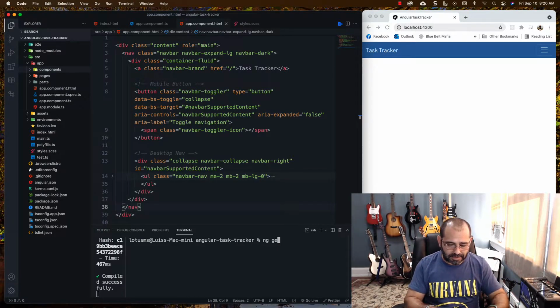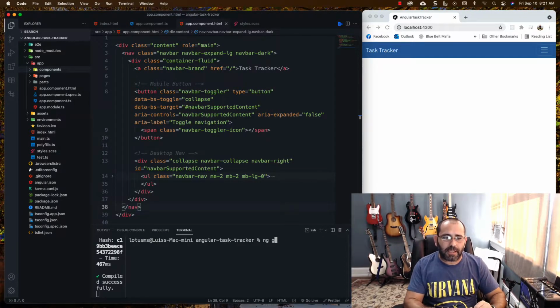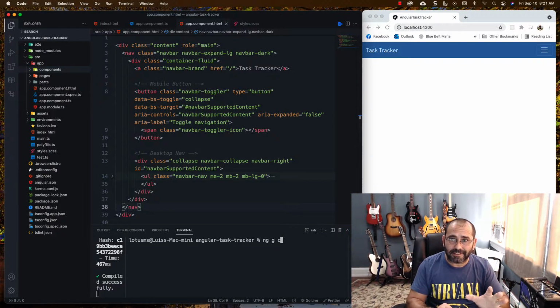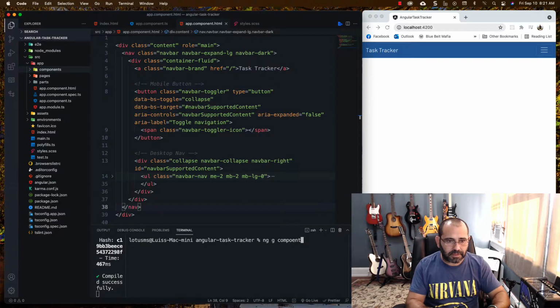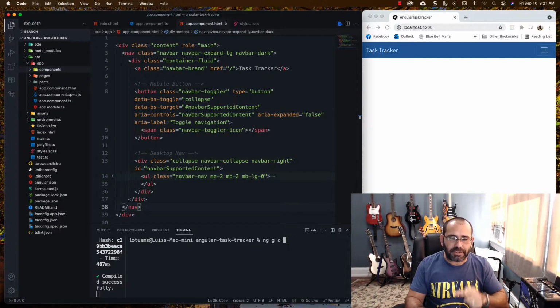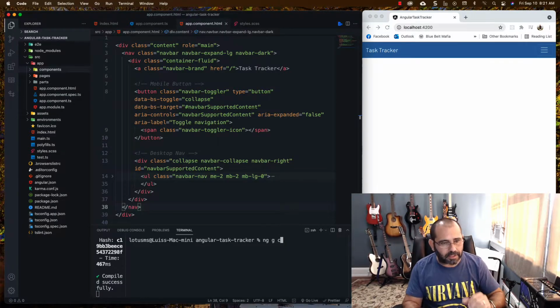That's what that means. It's the same thing as typing it out, but there is a shorter way to say it, which is g. ng g c: Angular generate component. Or you can write it out if you want to, but you can just leave it like this. ng g c, Angular generate component; ng g s, Angular generate service; ng g d, Angular generate directive. Okay, so Angular generate component. We're going to name a component now.